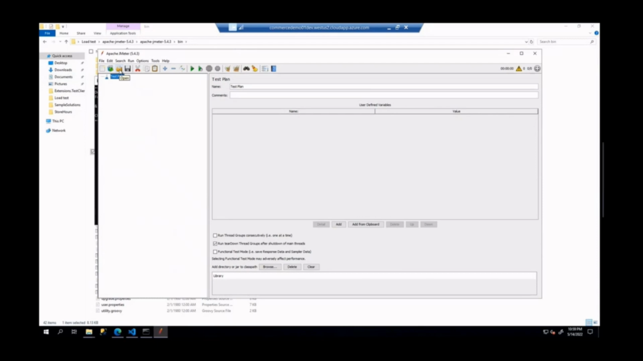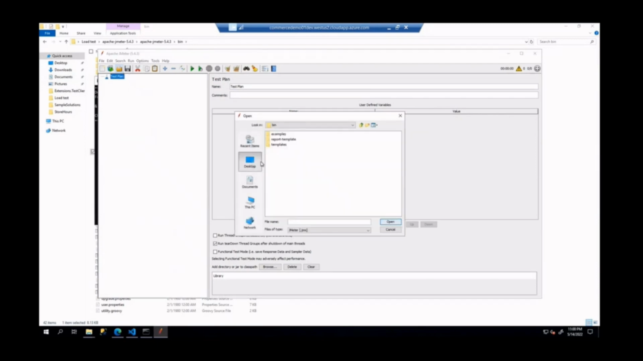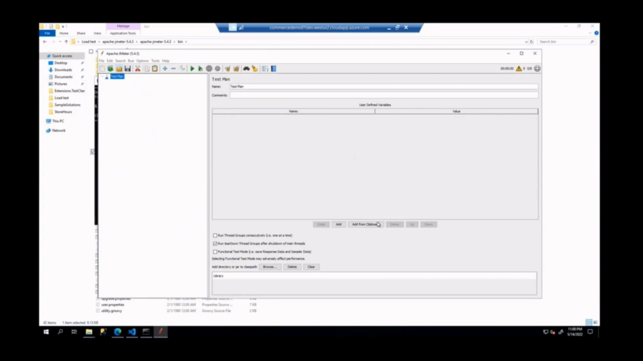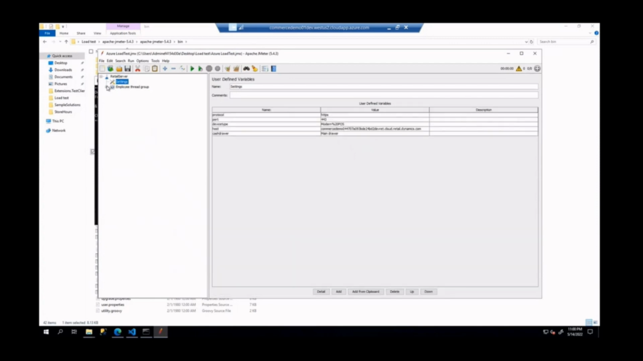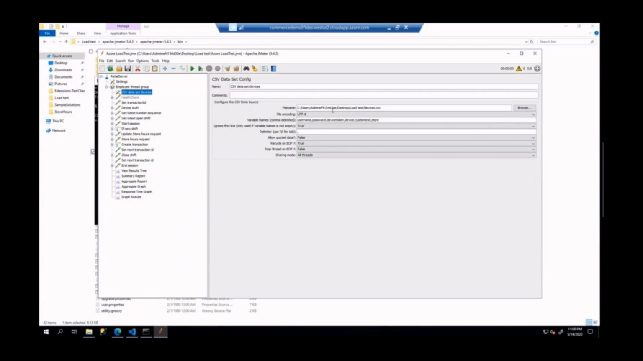I will open the sample script we created. The first thing we need to do is remove the folder dependencies from this configuration. So I just remove the folder path and keep the file name. I do the same for the product list: I remove the folder path and just keep the file name.